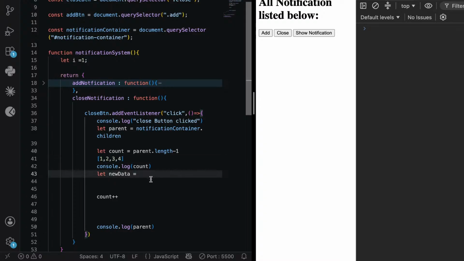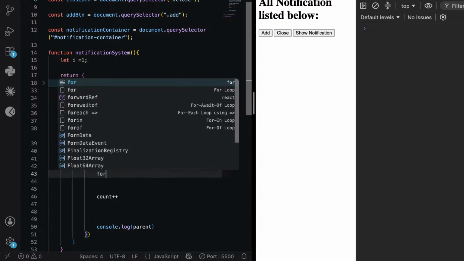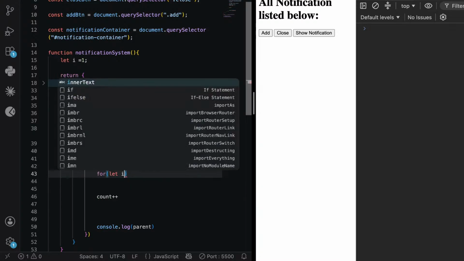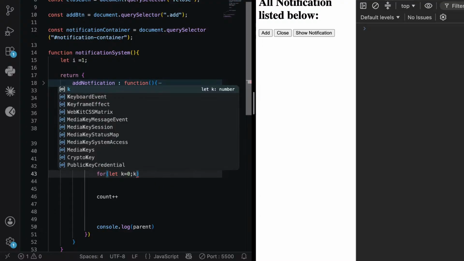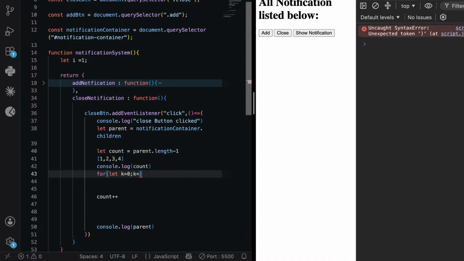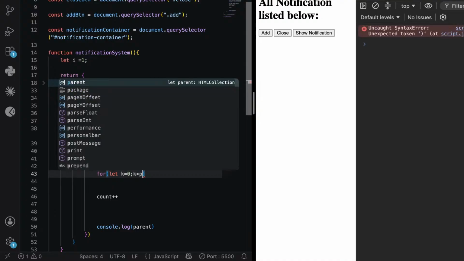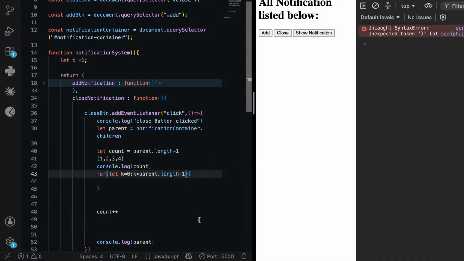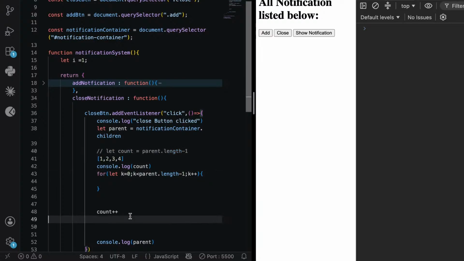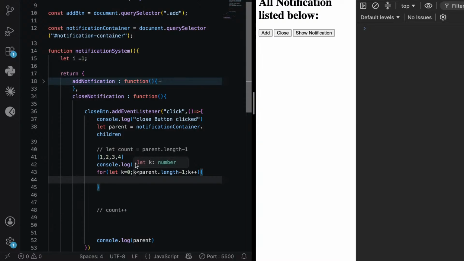So let's go with a normal array for loop: i equals 0, also k equals 0. k less than parent.length minus 1. We are having this thing, okay? And then we have k plus plus. Let's forget about the count and here stuff. Okay, what we understood is this thing.